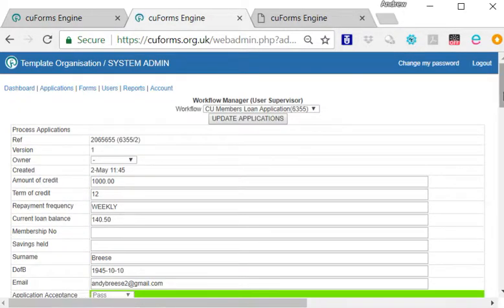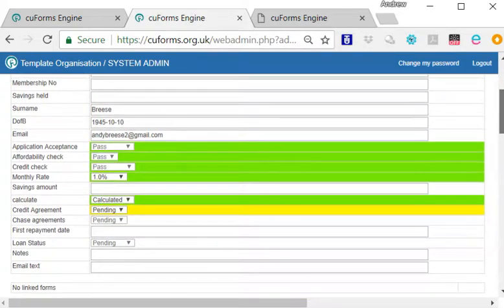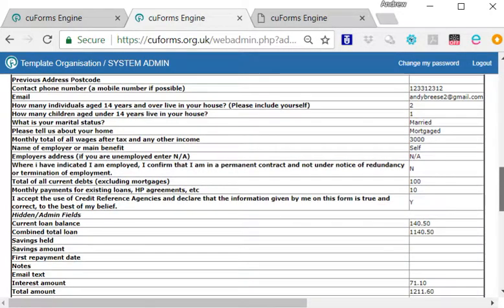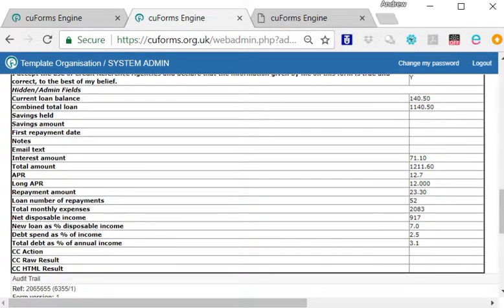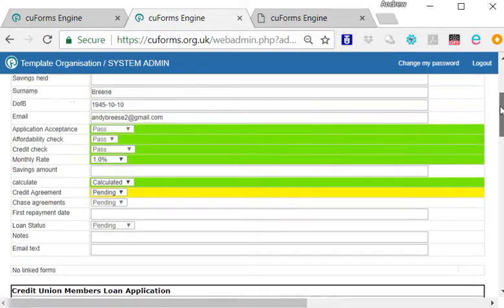£140.50 outstanding credit, a 1% interest rate, and let's see what the calculator has done now. So as you see, the calculator has now changed the total amount due. The total interest is £71.10, giving a total amount repayable of £1,211.60. The APR hasn't changed, the fixed rate hasn't changed, the repayment amount has now changed to £23.30, and the repayments have stayed at 52. And that's how you change and use the calculator.